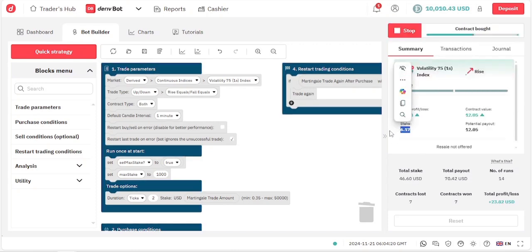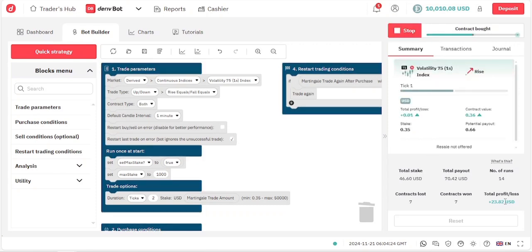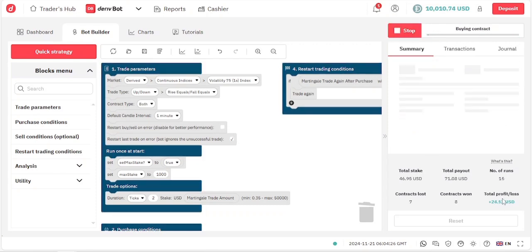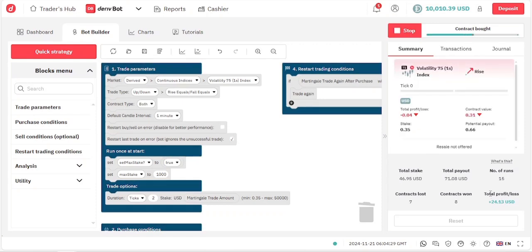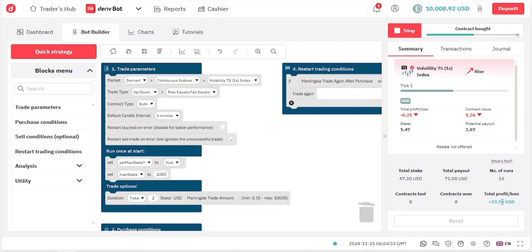So this one's $6. Okay, so that's $23, and your max stake was $25. So let's say if you were using $100, you would have been up by $23. However, you wouldn't be so at ease if the stake goes up to $25, because it would obviously lose it. You're losing like 40% of your account.